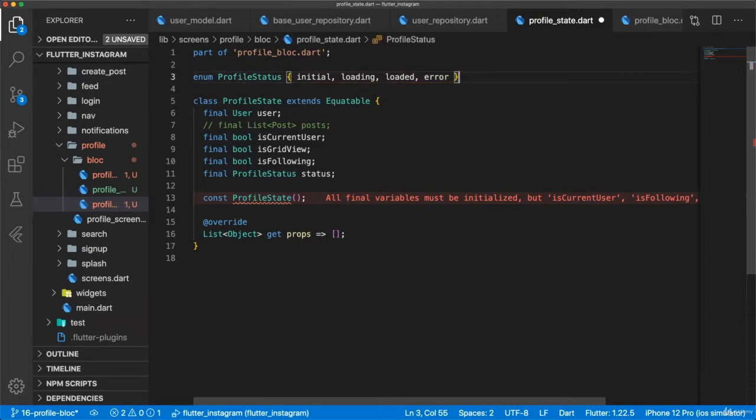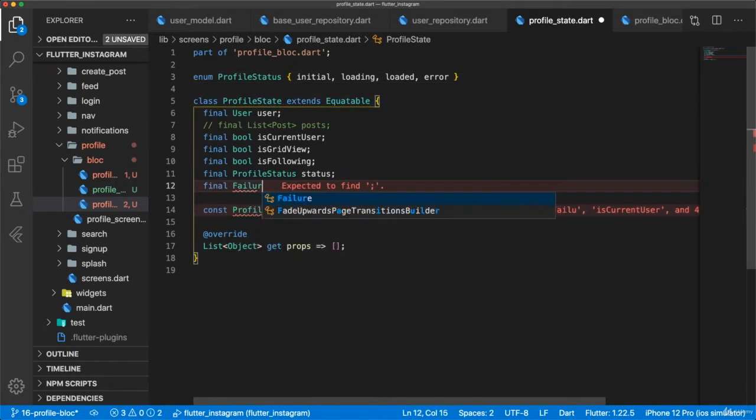Initial is the state for when the screen is first rendered. Loading is when we're fetching the user from Firebase. Loaded is when the user is fetched from Firebase and we can display the information. And then error means that there's a problem fetching the user from Firebase. And then finally, we need our failure.